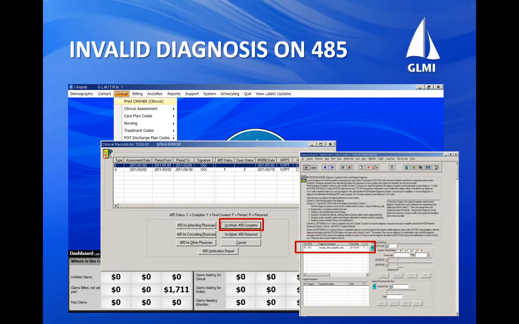codes. To refinalize the 485, select Clinical from Ubiquity's main menu and then print CMS 485. Now unmark the 485 by clicking Unmark 485 Complete and refinalize the 485 by clicking 485 for attending physician. Now all the new diagnosis codes will pull to the 485.